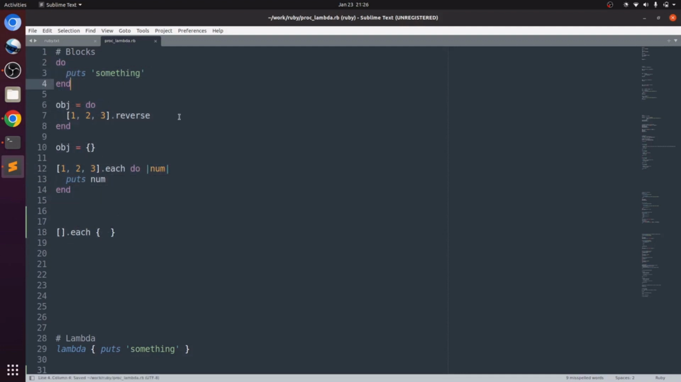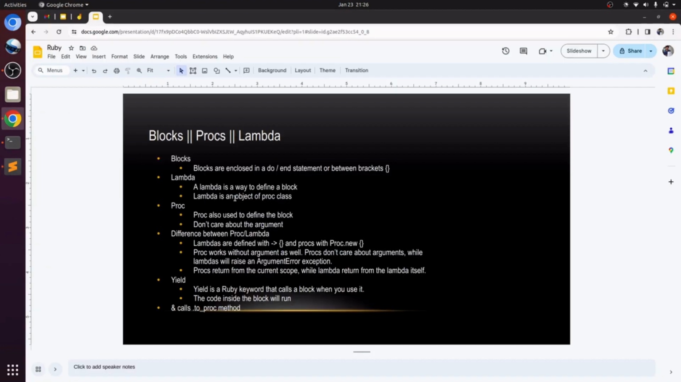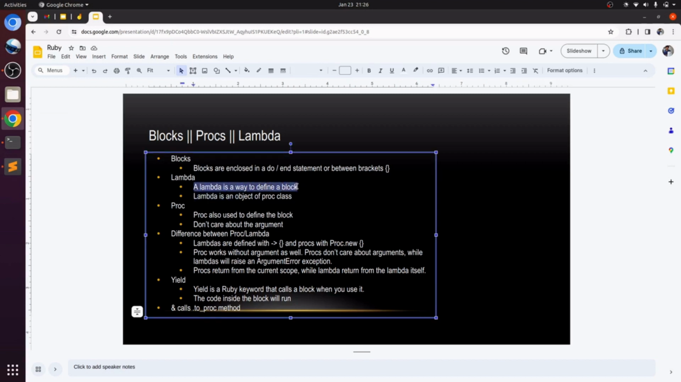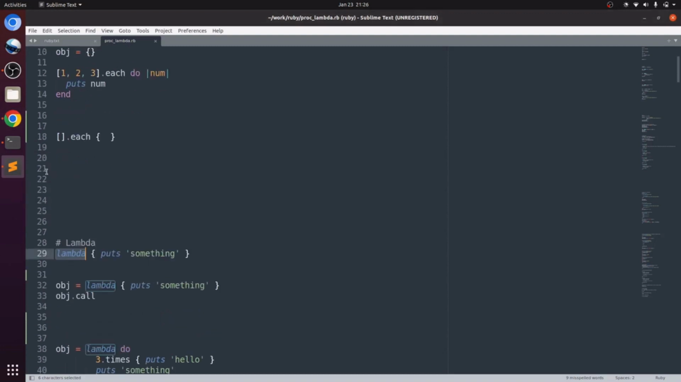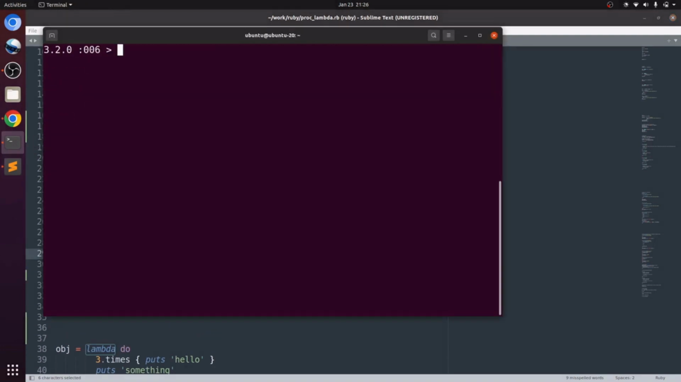So now how can we define the block? Then we can use the lambda. So now we will talk about the lambda. What is lambda? Lambda is a way to define a block. If we need to define a block, use lambda. Lambda is an object of the Proc class. I will show you how we can define the lambda. So there is a command lambda.